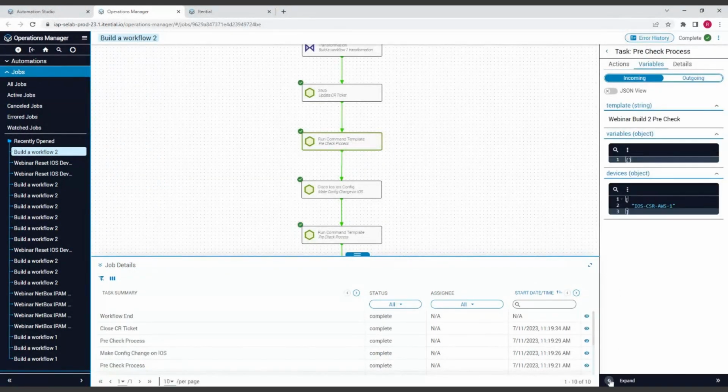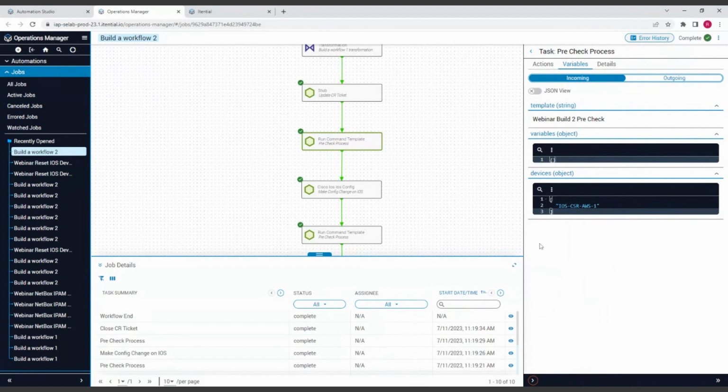I'm going to double click it and expand it a bit so we can take a look at what's going on. You'll notice this is the incoming variable. So I double click this. This is the task pre-check process, the one we just inserted in. This is the data. When I double click the task and entered the variables, these are the variables that we entered. The webinar, this is the template that it's going to run.